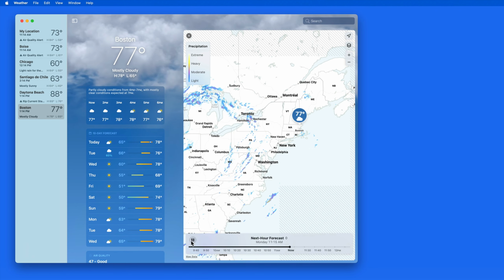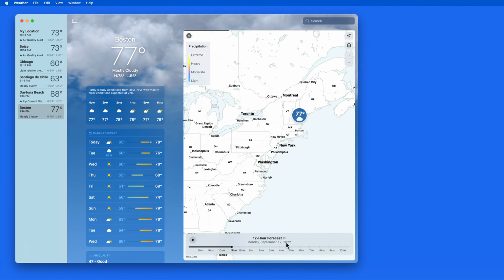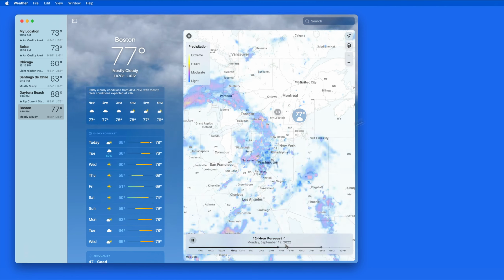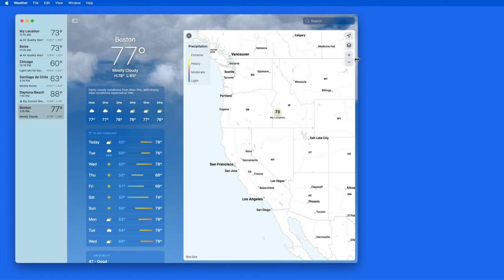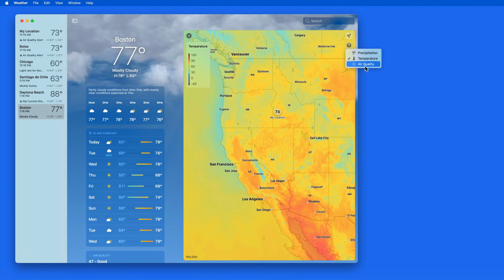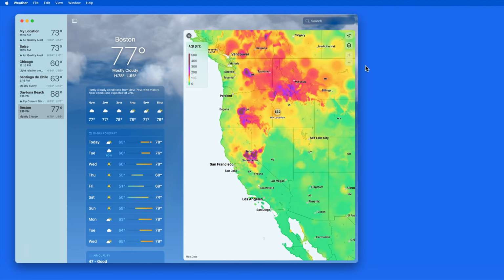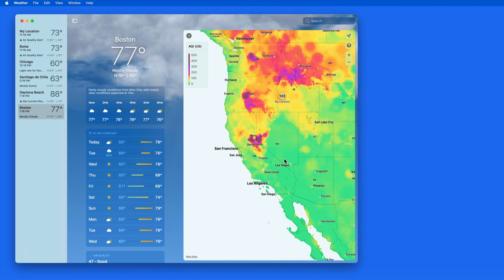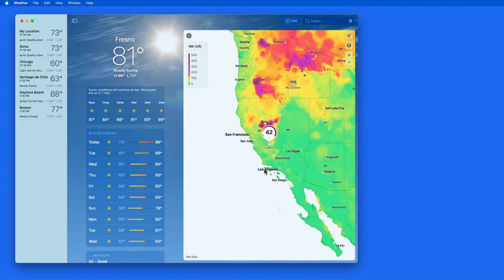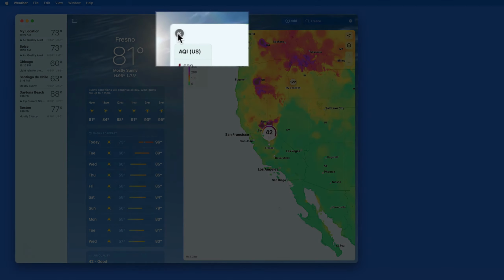At the bottom, we can pause the animation and switch between a 12 or 1 hour forecast. Use this button to change from the precipitation map layer to temperature or air quality. When viewing any map layer, right or control click on a location and we can view a quick summary of the conditions there, or add it to our saved list. Click on the X up here to exit the map.